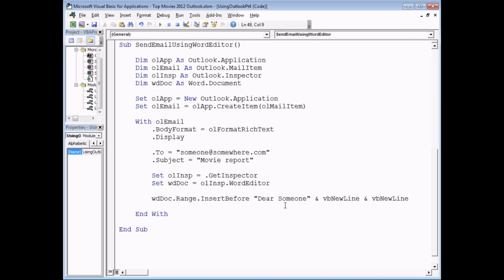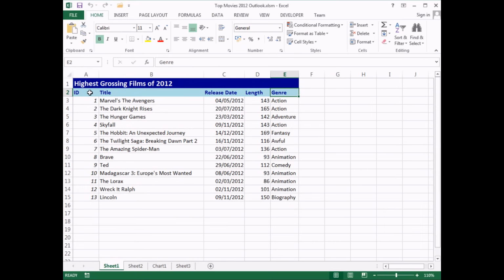What I'd like to do now is put in our table of data from Excel. Now previously we've had to do this cell by cell, essentially, and read these values into the email using the body property. The beauty of using Word is that we can do this as a simple copy and paste. So that's exactly what we're going to do.